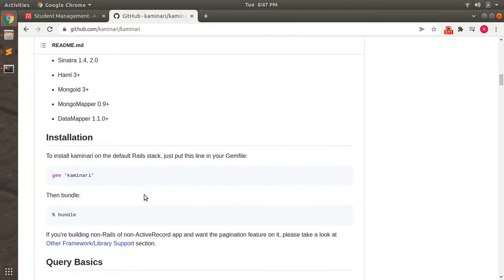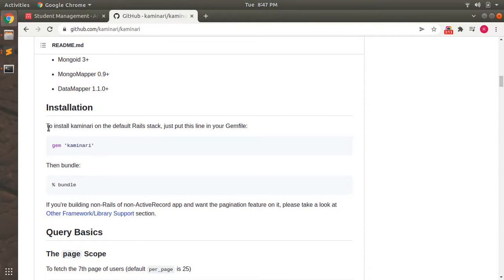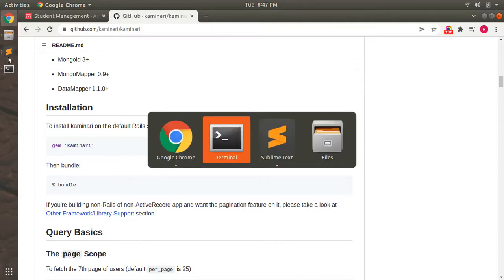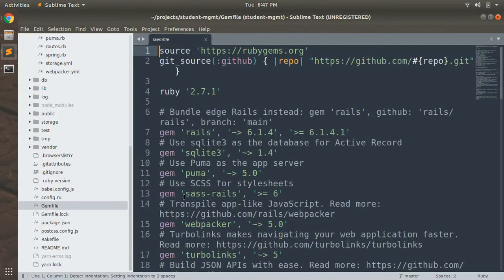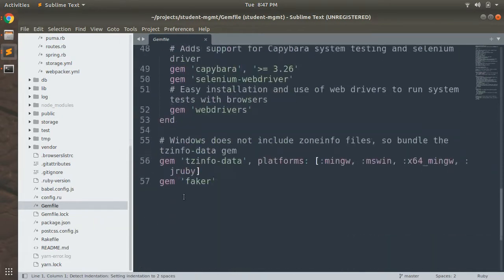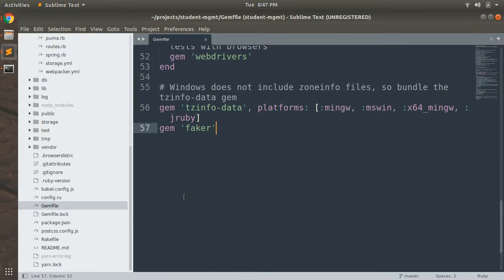This is how you can install the Kaminari gem in your application. First copy this gem Kaminari and add it to your gem file. With this gem we will also see how to add gems in our application. Now let's open the project folder and go to the gem file. You can see that we have not added any specific gem here so far, except faker. We added the faker gem for generating dummy data. So now let's add the Kaminari gem.